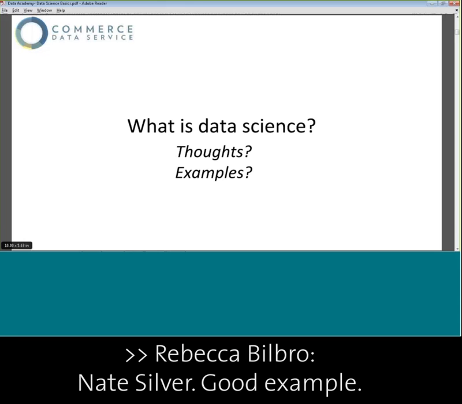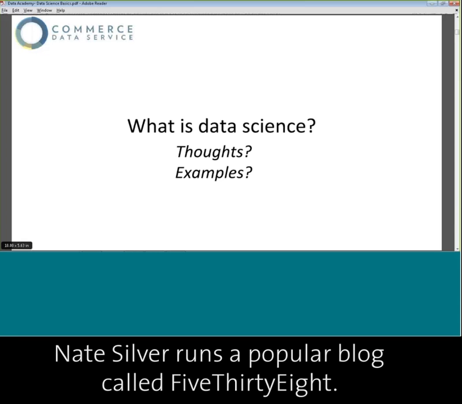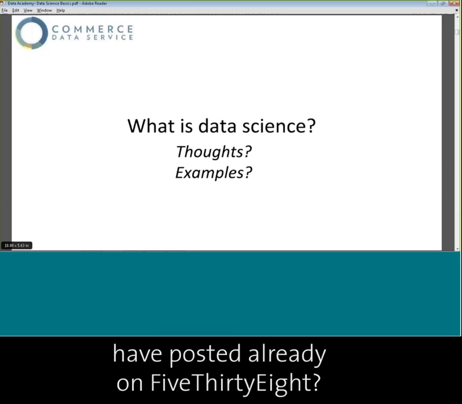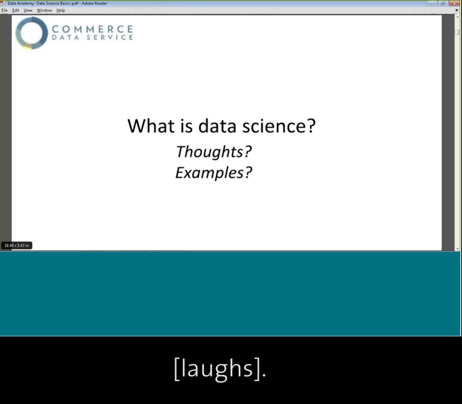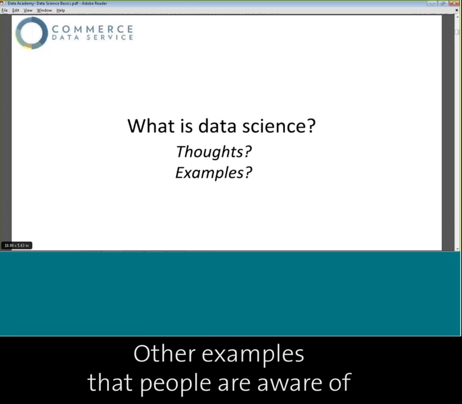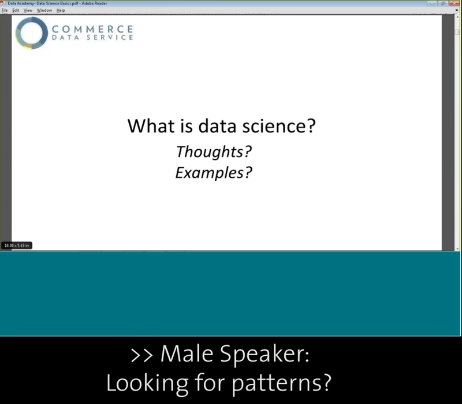Nate Silver, good example. Yep. Nate Silver runs a popular blog called 538. Show of hands, people who have heard about 538, read it religiously, have posted already on 538. You probably shouldn't be in this class. So yeah, that's a great example. Other examples that people are aware of, or other general definitions of data science?